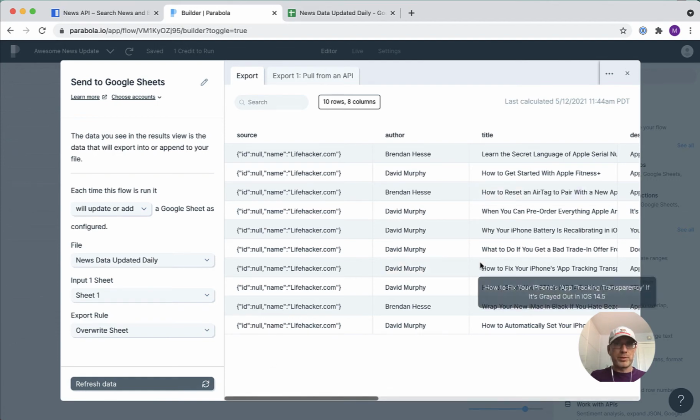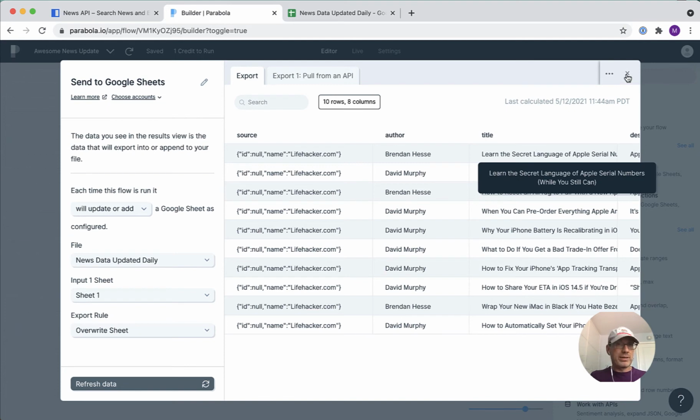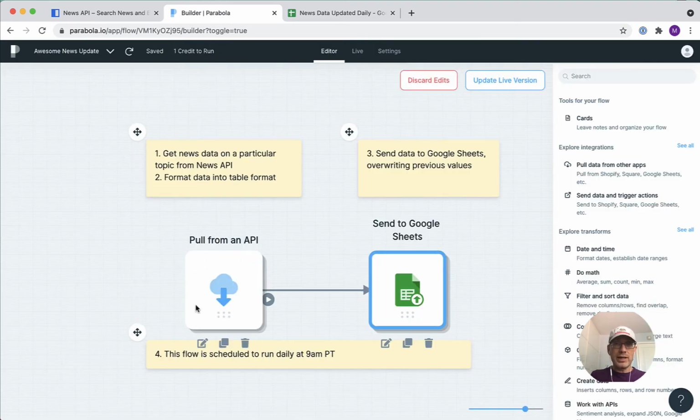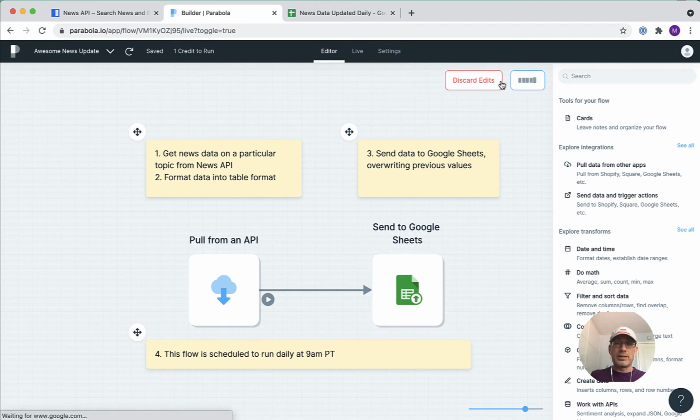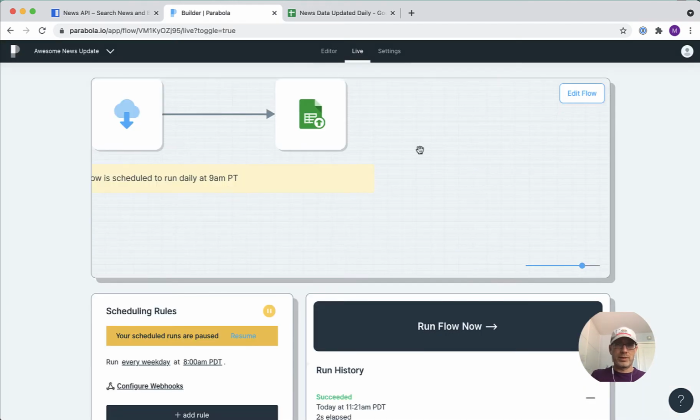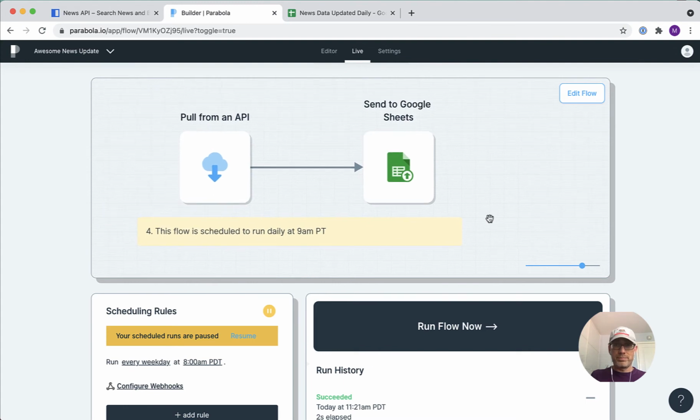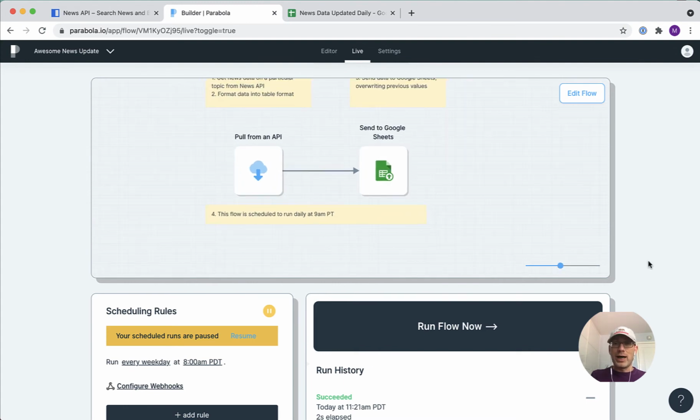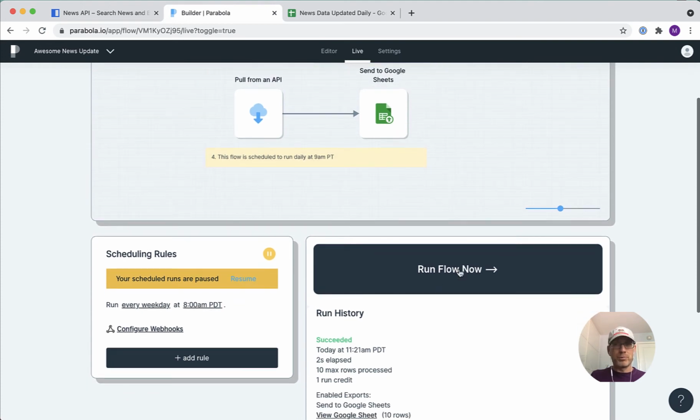So this is Apple. This is updated. That's it. We take data and then we send it to Google Sheets. So let's update the live version and just move it here. Make it maybe a little bit smaller. Here we go. And now we can run, we can test this flow.